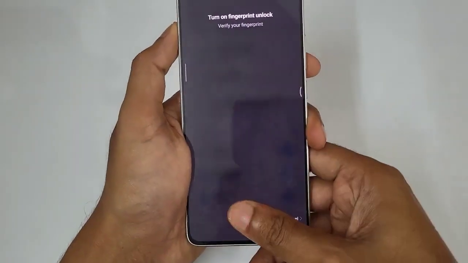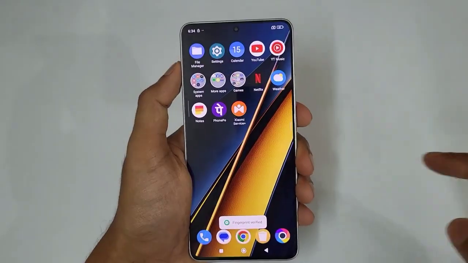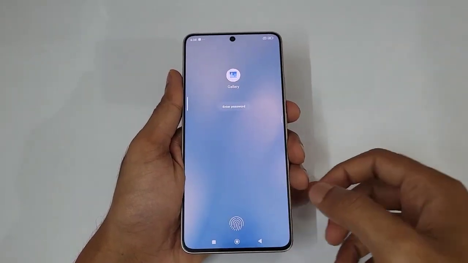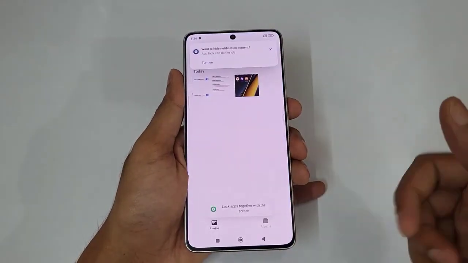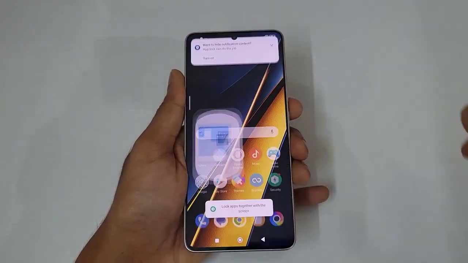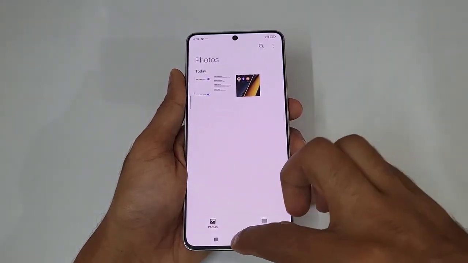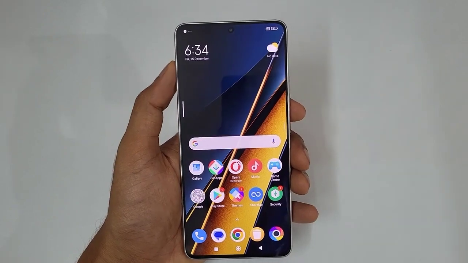So use app lock. So fingerprint scanner is done, and now if I open the gallery, you can see it is locked. Okay, so if I unlock with my fingerprint, it's done. And the very next time if I open the gallery again, you can see it does need my fingerprint. So each and every time you open the gallery, it should be locked.